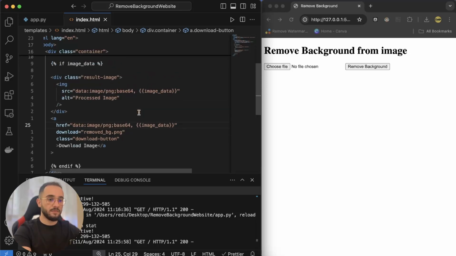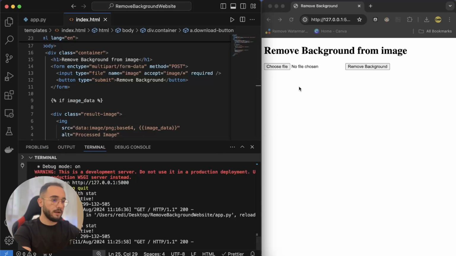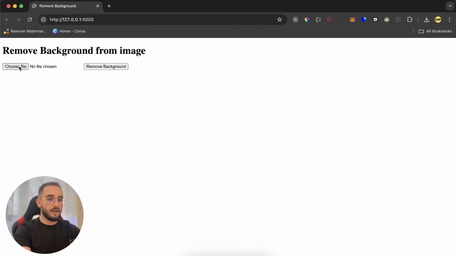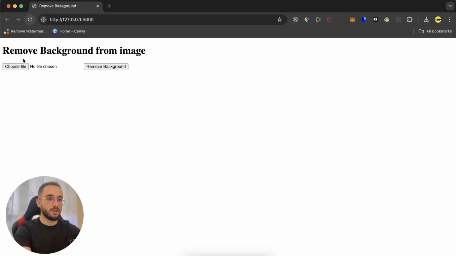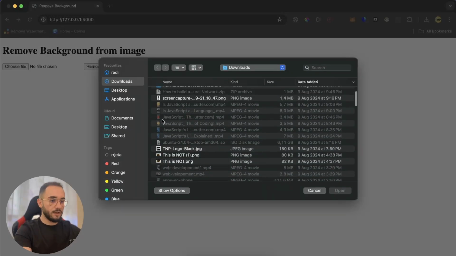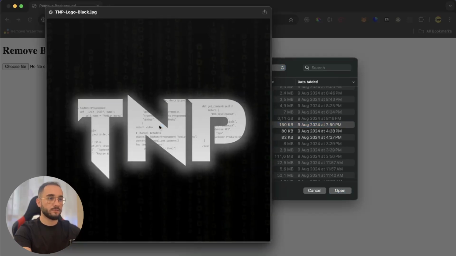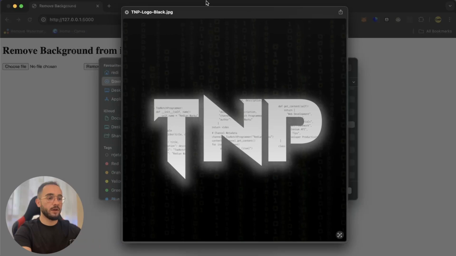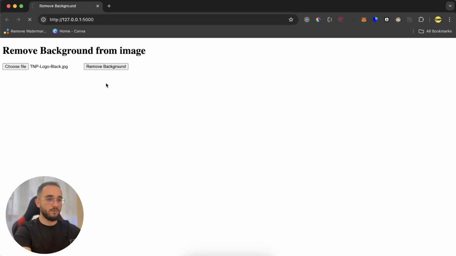So let me make a quick test. So here we go. I'll go to the website, make sure we are refreshed, and choose a file. And I'll put the file, my logo here with a black background. So if I show you, this is my logo with a black background, and we're gonna see if this can remove the background. And just double click and click remove background.